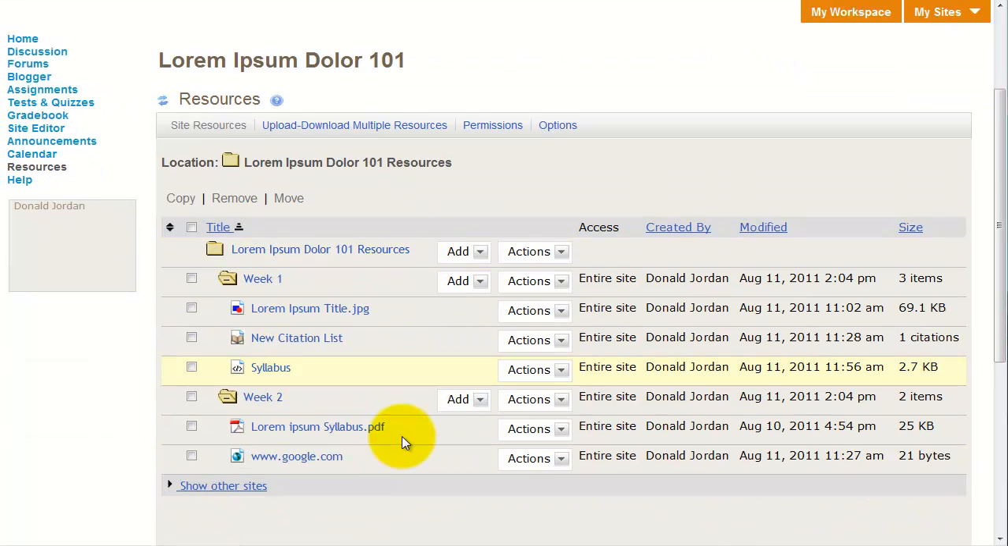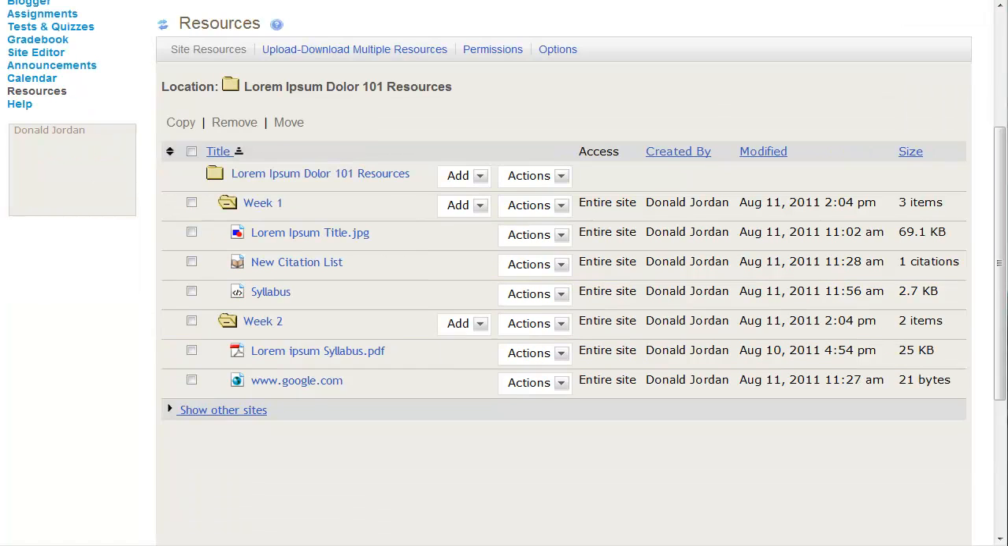This allows me to add organization to my resources. One note of caution about organizing your materials and resources is that once links are established in your site, if you change the organization in your resources, it can affect how it appears on your site.